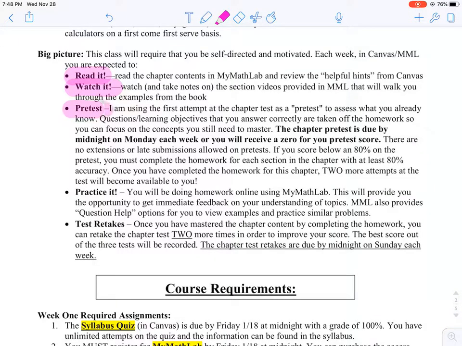Okay? Each week you're going to take a pretest. Okay? I'm using your first attempt at the chapter test as a pretest to see what you already know. The questions and the learning objectives that you've answered correctly are then taken off of the homework so you can focus on the concepts that you still need to master. So the better you do on the pretest, the less homework you'll have to do because you've already mastered those concepts.